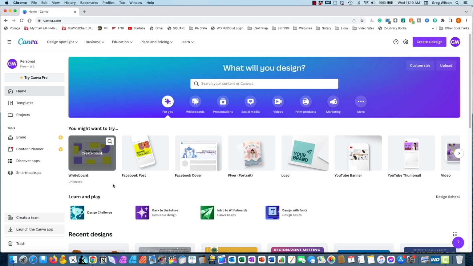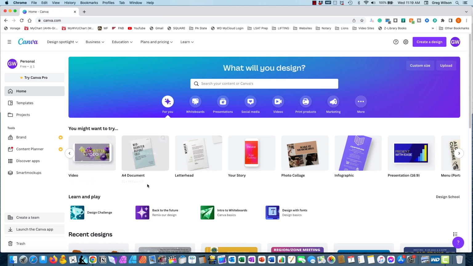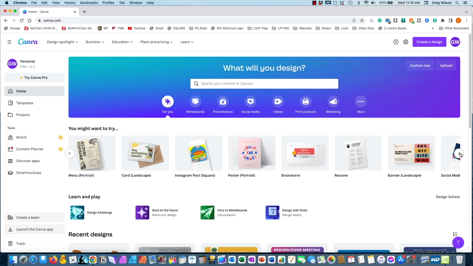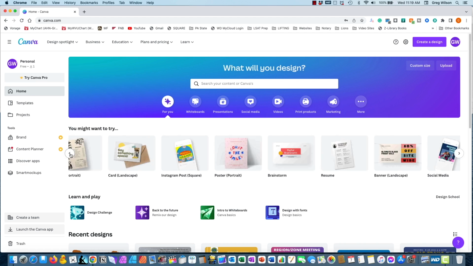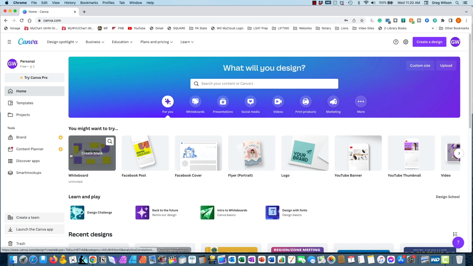If you look here, you have whiteboards, Facebook posts, covers, flyers, logos, YouTube banners, thumbnails, videos, an A4, a letterhead, all this stuff that you can do. And what's nice about it is all this stuff is pre-sized for you. All these templates are pre-sized, so you don't have to take a wild guess.